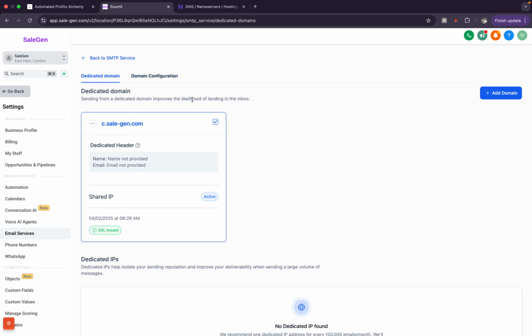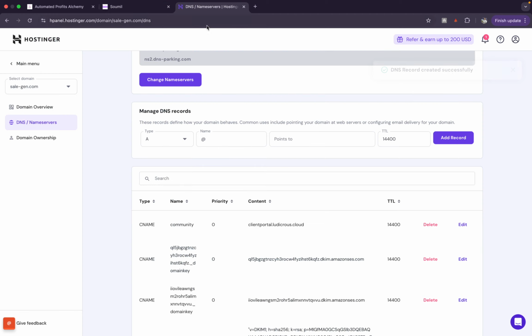Again, one thing is you might be like, Somil, I've added all the correct records and everything, but at the same time, my domain has not been verified. It totally depends on how fast your domain provider updates its records. So let's say I add these records into Hostinger, but Hostinger only updates the records you add every 30 minutes. You might have to wait for 30 minutes.